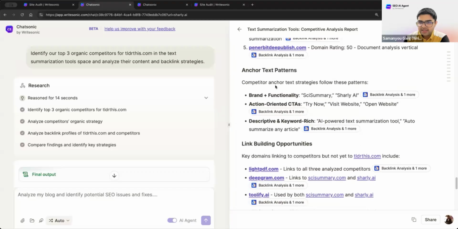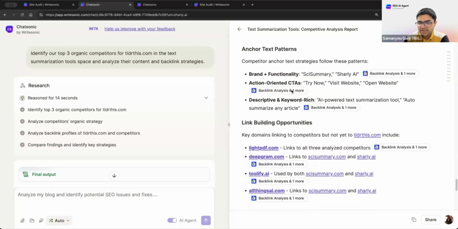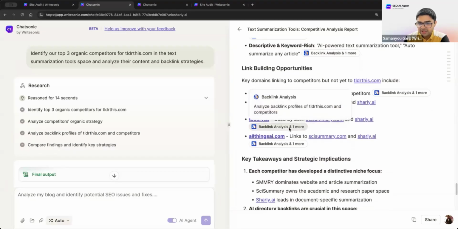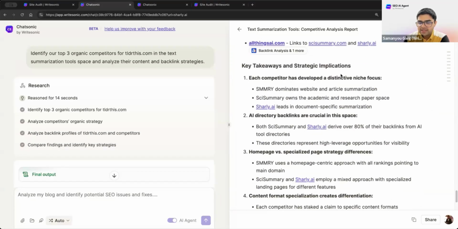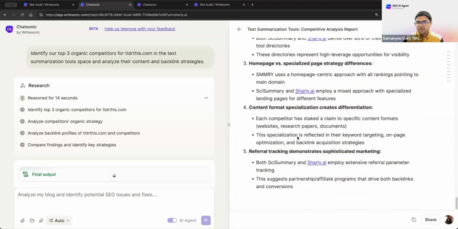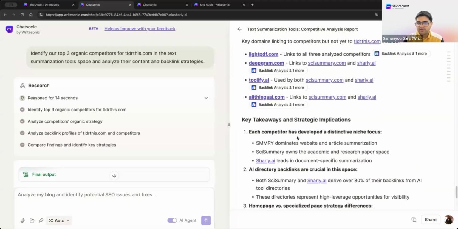And then it has mentioned things like what are the common anchor text strategies, link building opportunities that we already covered, and then what are the key takeaways and strategic implications. So these are the list of action points that you can go through and employ on your website.